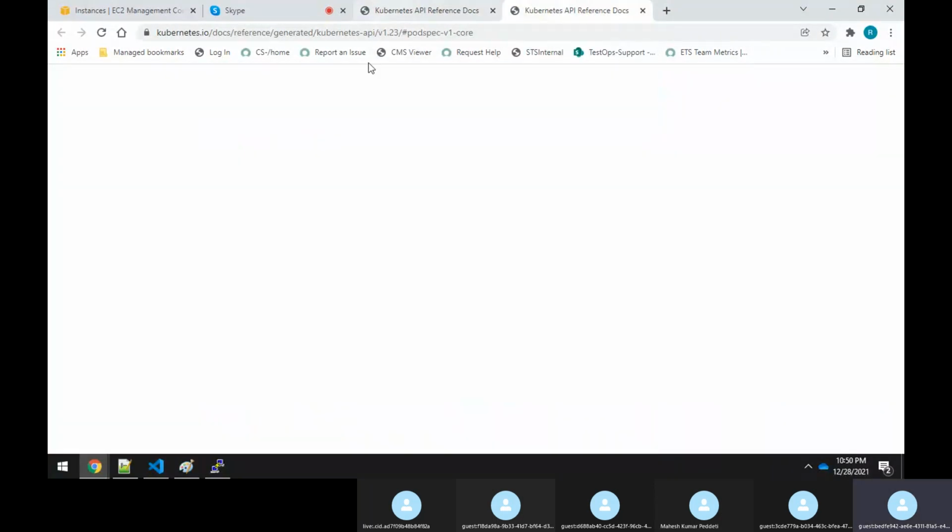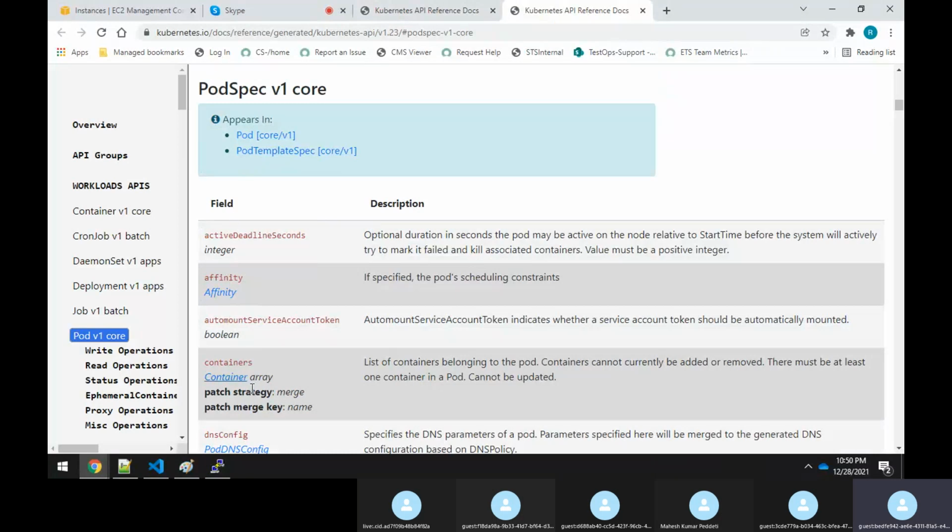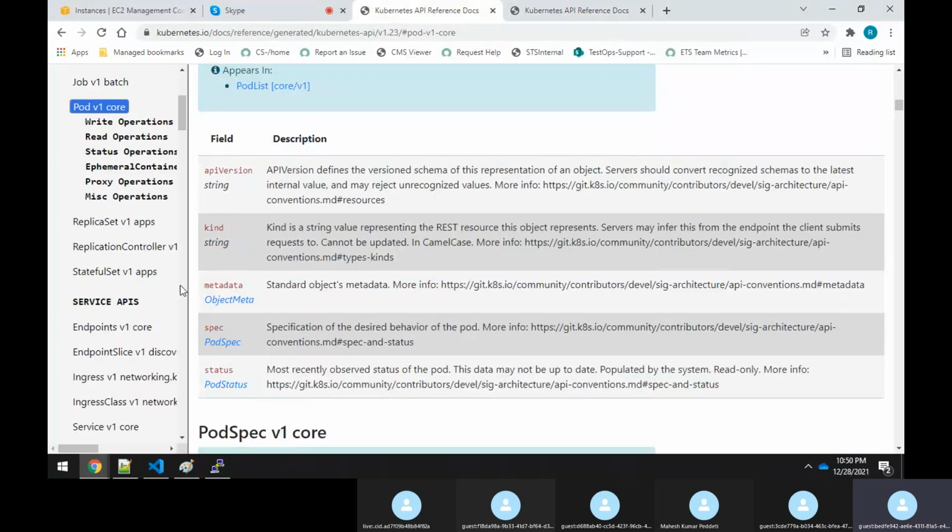So now click on here. Now these are the pod specs. It means that under the pod, under the spec, what are the different fields there? You have active deadline, affinity, we will see later. What is automount service account token? We will see later. Important is container.